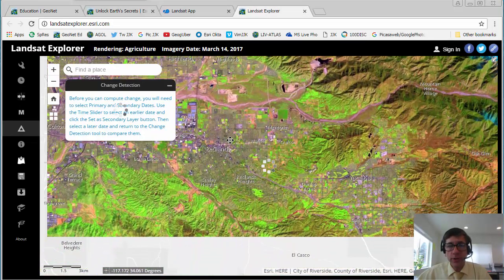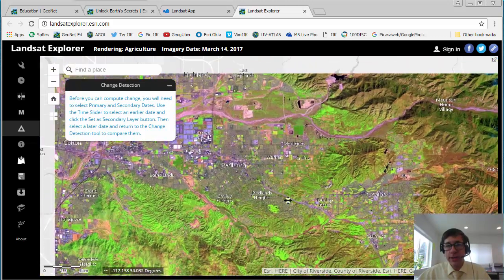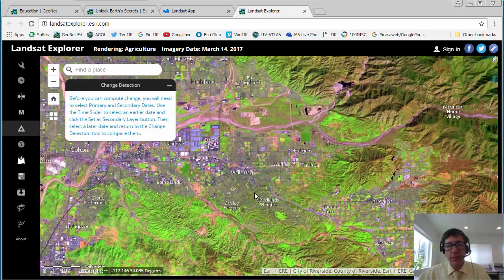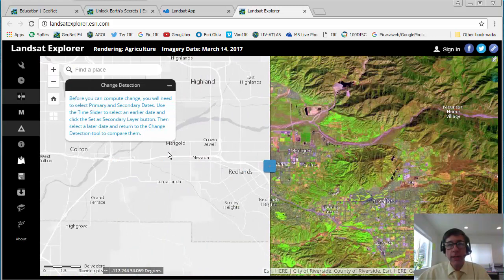So the first thing you can do is obviously you can pan around the globe. This is a global data set. Right now we're looking at an area near Redlands in Southern California. What you can do is you can set up a swipe map, for example. So let's just drag this over here, and then we can figure out, okay, what time periods do we want to look at the Landsat imagery across using this sort of squeegee effect or swipe tool.